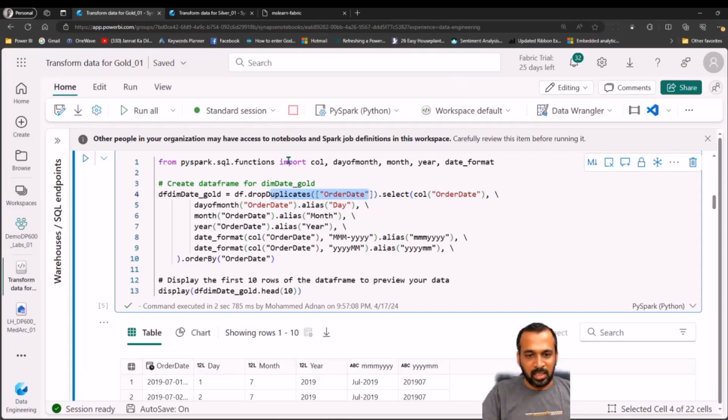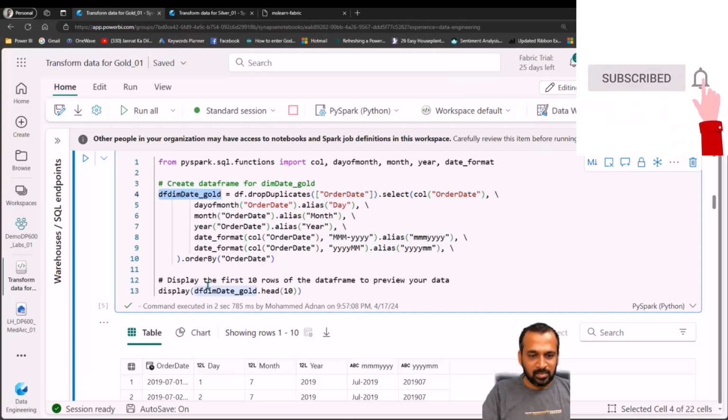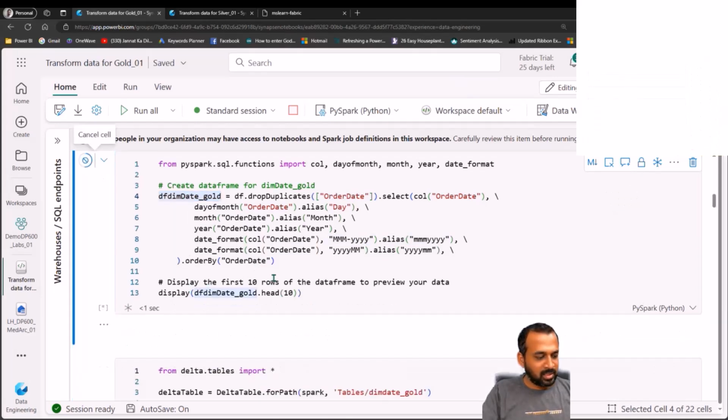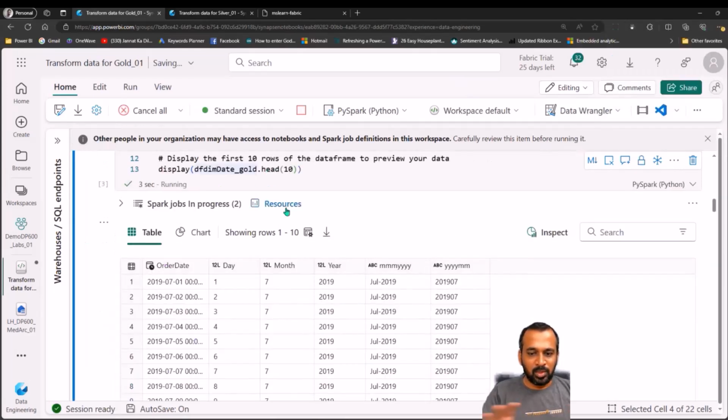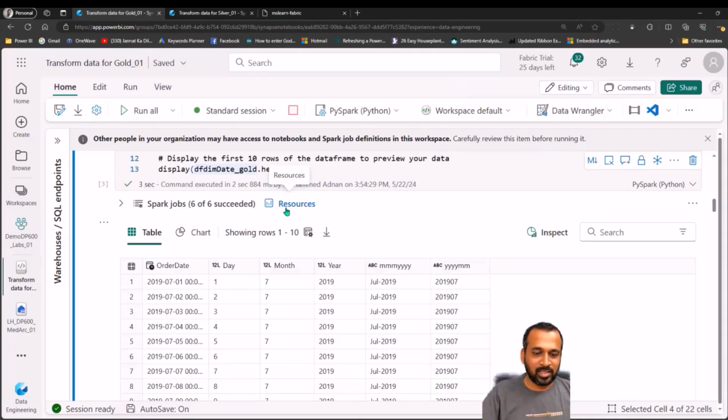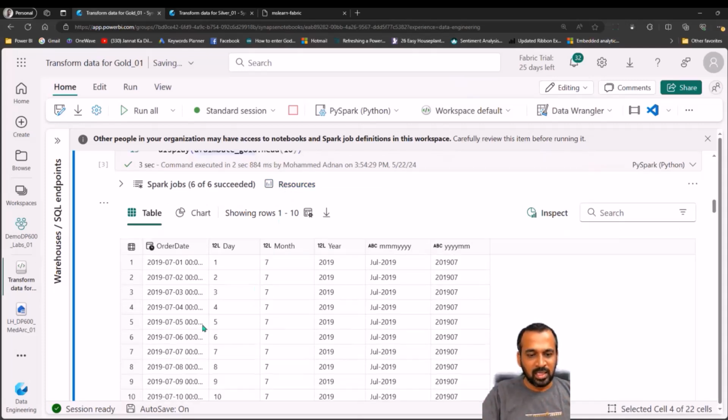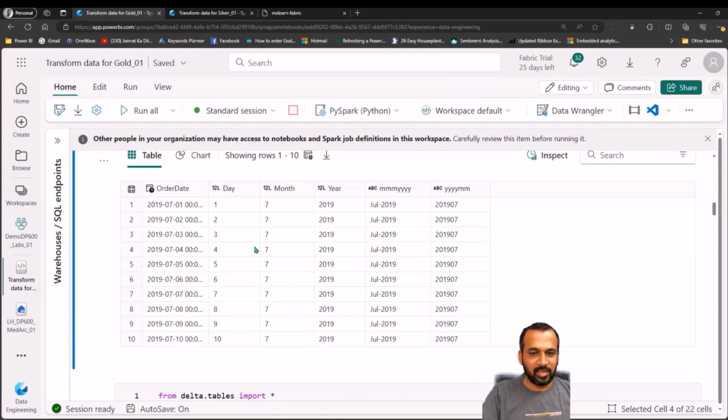We also imported the libraries for column, day of the month, and year, which are the Python functions used for PySpark. We are converting this order date into month, year, and date format based on our desired format, and then loading that information into a data frame. Finally, we display the top 10 records. So this is just how the schema and result look like, so that we can insert it into these tables as the next step. You can see the order date, day, month, year, and these two formats here.